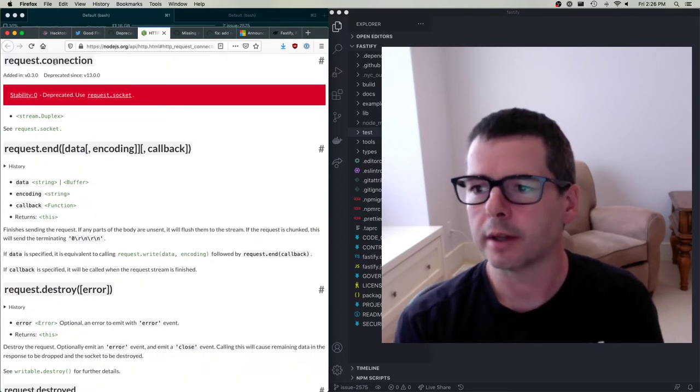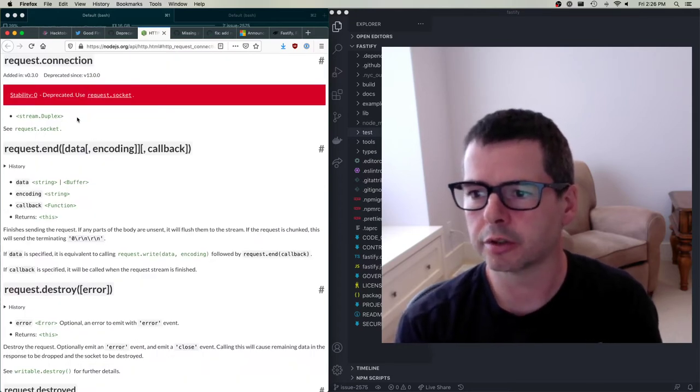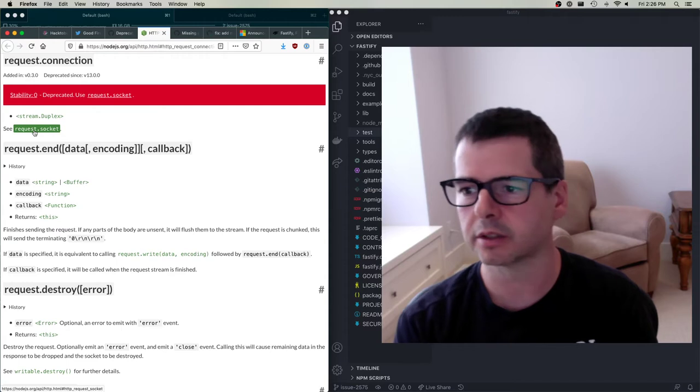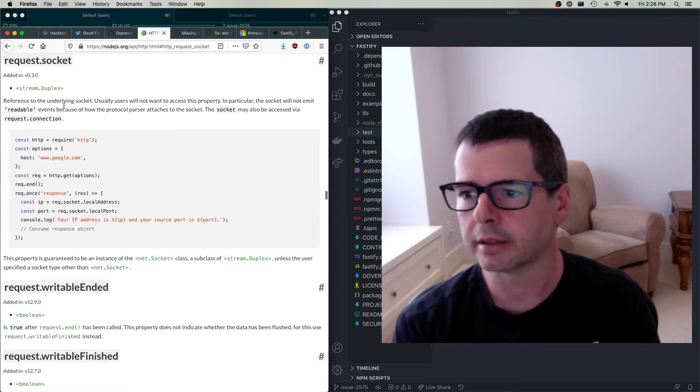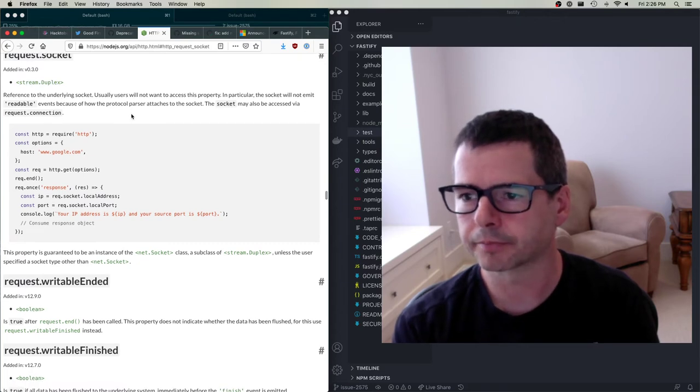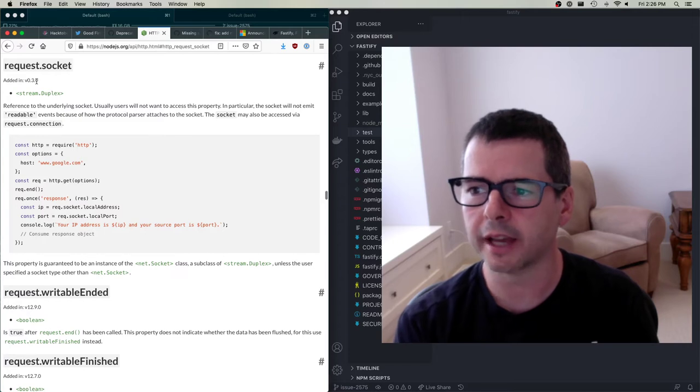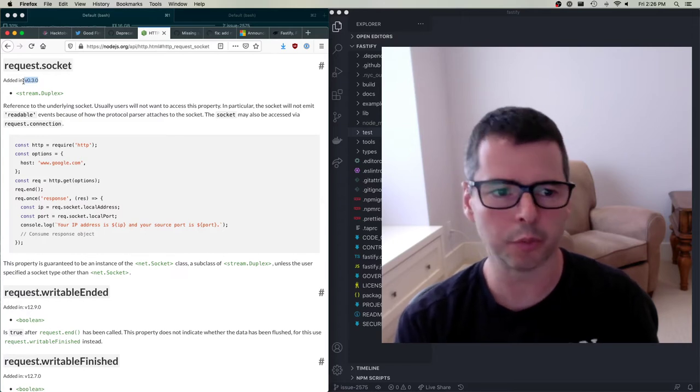So request.connection gives access to this duplex stream object, and it says that we should instead be using request.socket. So if you go to request.socket, you can see that it also returns the same type, and it looks like request.socket was added in version 0.3.0.